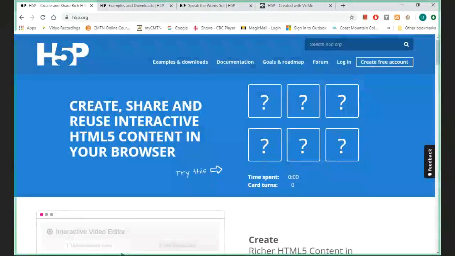My name is Dave McKeever, and I have chosen to review H5P. I'm reviewing this tool because it integrates with Brightspace and creates interactive material or interactive tools essentially within Brightspace.